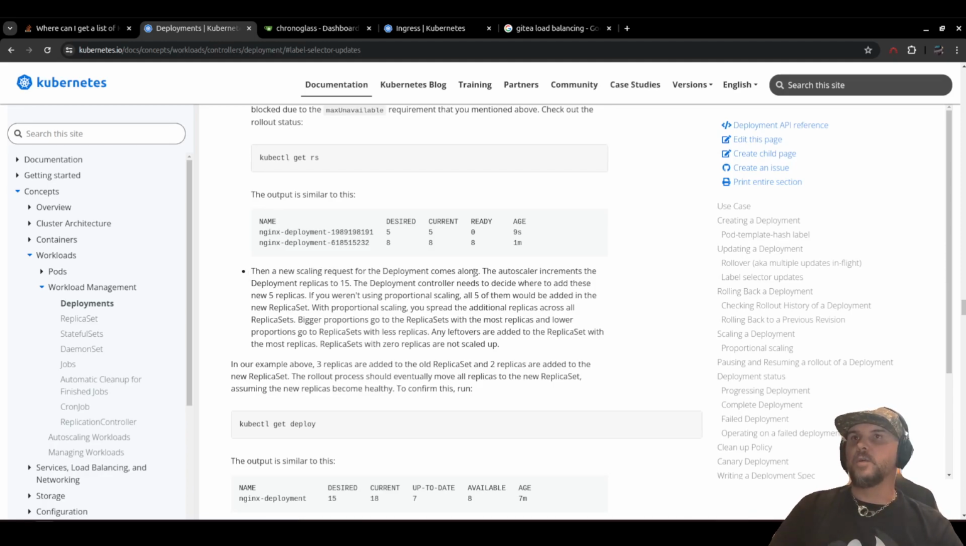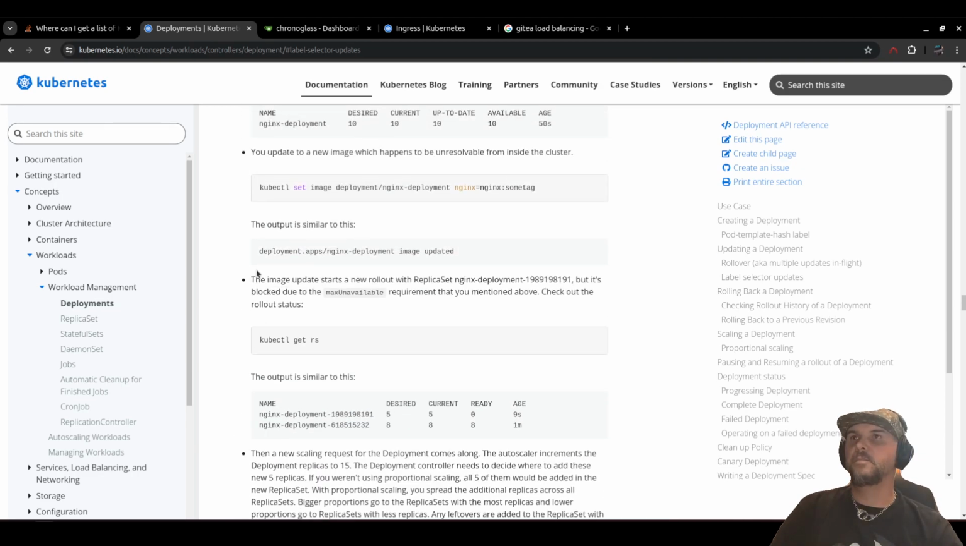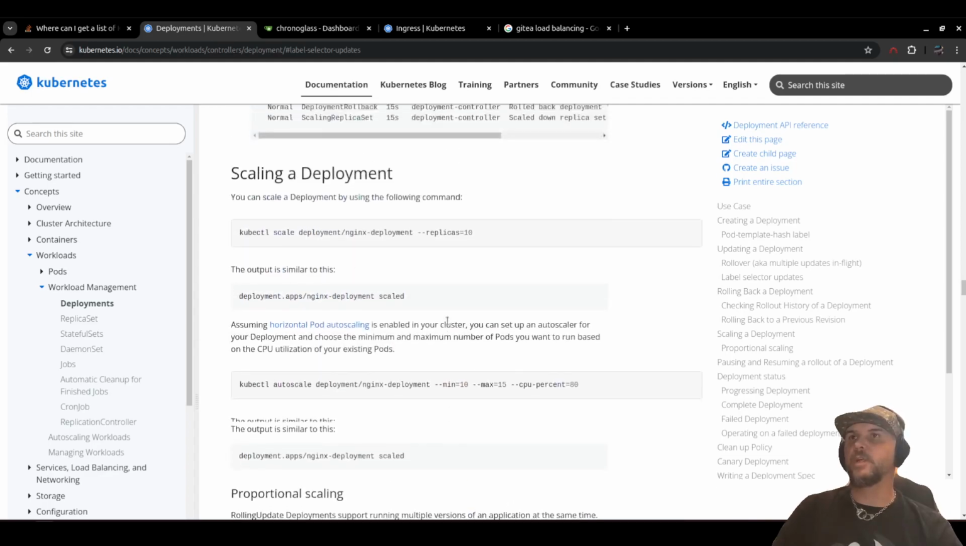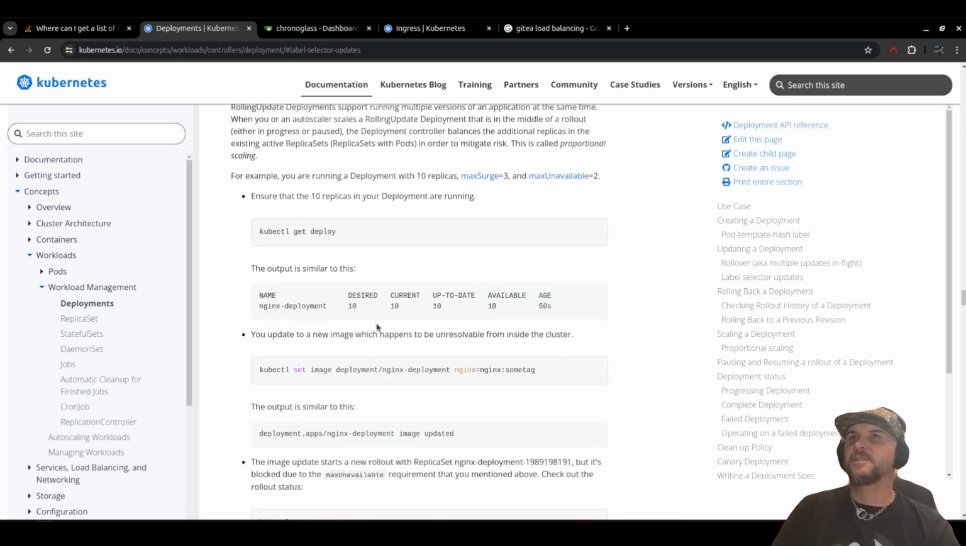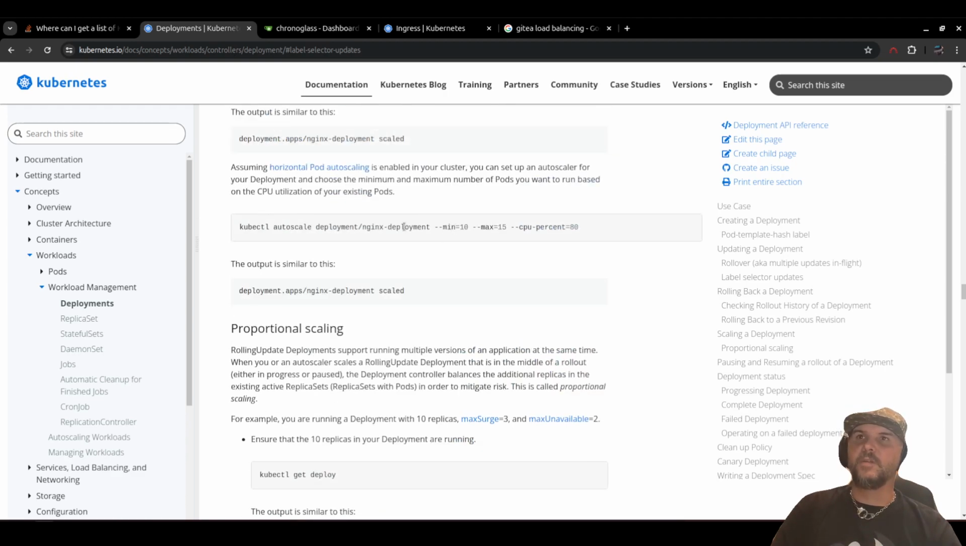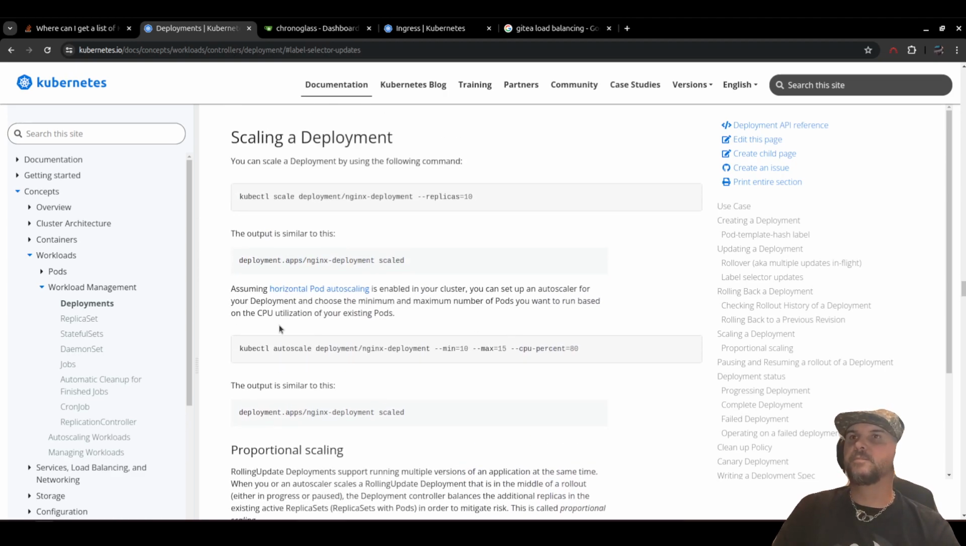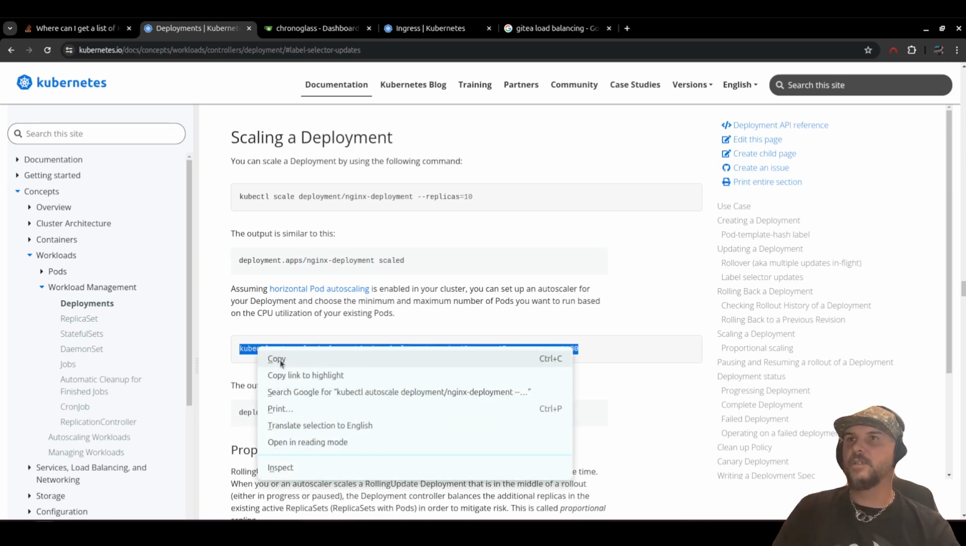A new scaling request for the deployment comes along. The autoscaler increments the deployment replicas to 15. It's blocked to the max. Oh, we didn't actually go back to the max unavailable. We missed this one in the auto scaling side of things. So let's do that real quick.